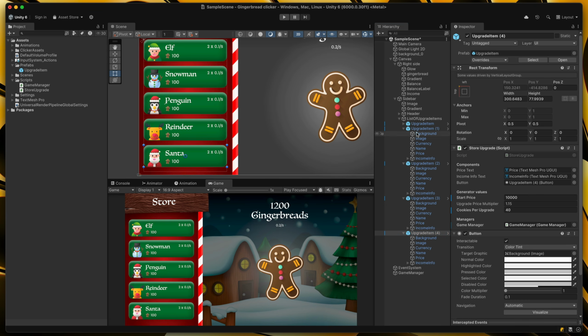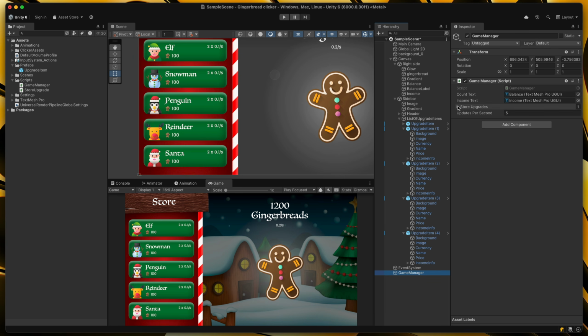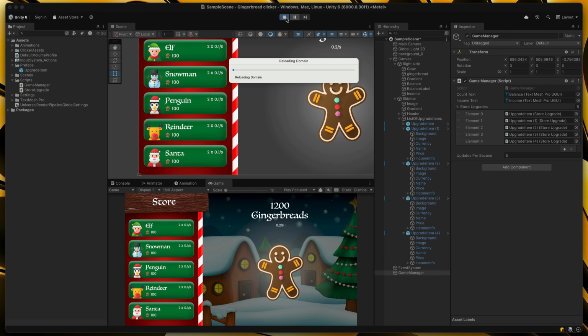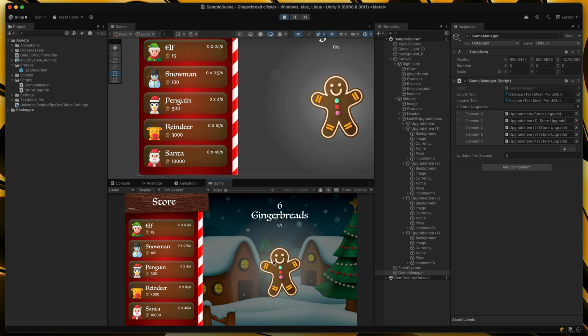Finally, as a reminder, we have this array in Game Manager that stores all store upgrades. So let's drag all newly created store upgrades here. And it should automatically update all of our purchasing logic to make them work. Time for a quick test. I will buy a bunch of cookies to buy elf, and now I should have enough cookies to buy snowman, and yeah, now snowman is also purchasable, so now we have a higher income. Perfect! All of our store items now work perfectly.